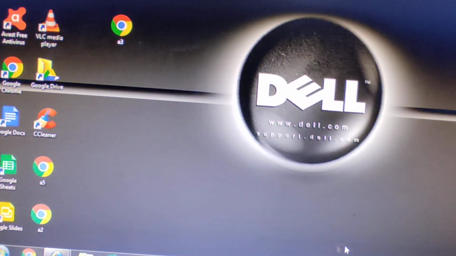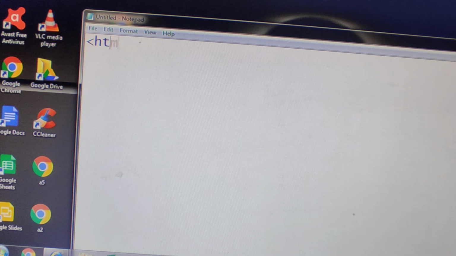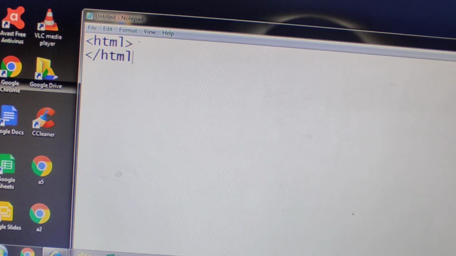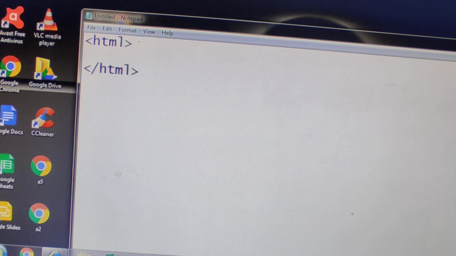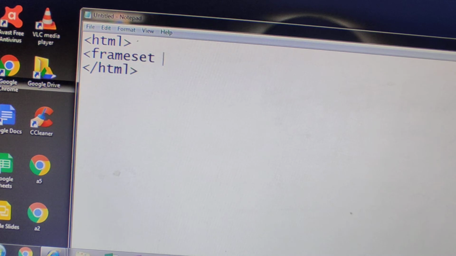Now again open Notepad. So in total I am creating 3 files. The first one is a2 and the second one is a3. Now I am opening a new file. In the third file I am not giving a body, as already explained in the theory. I am giving frameset. Frameset is a parent tag. Using this you can divide the browser window into horizontal frames or vertical frames.